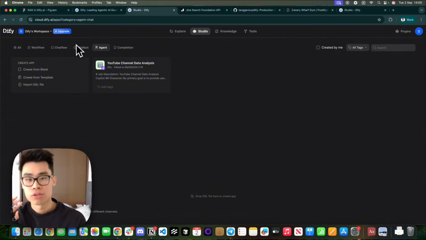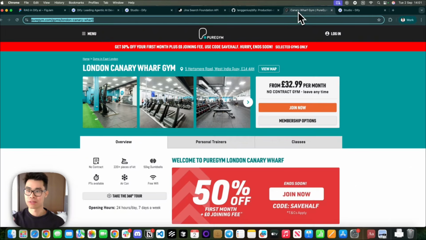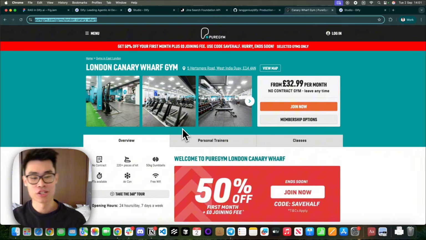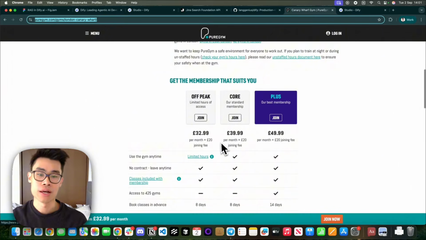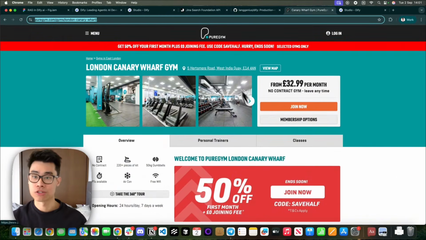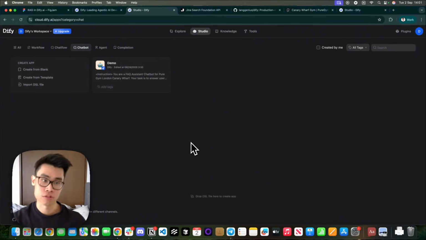Right? So today, let's keep it simple. The only thing we're going to build is a chatbot for a gym. So I'm just going to use the Pure Gym Canary Wharf because this is the gym that's close to me. I'm going to be building a very simple membership FAQ chatbot for this website, right? That's the use case to showcase and get you familiar with Dify.